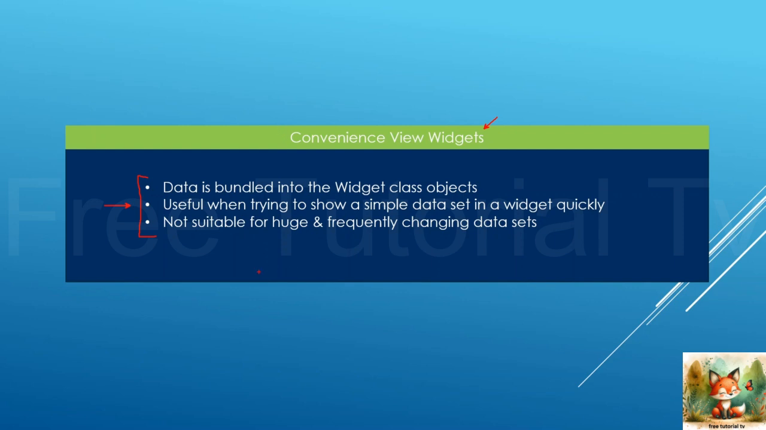In these widgets, we have QListWidget, we have QTableWidget, and we have QTreeWidget. And we will have a chance to play with all these as we progress in this chapter. So this is useful when you are trying to show a simple data set and you don't want to deploy all your heavy weapons to solve a simple problem.